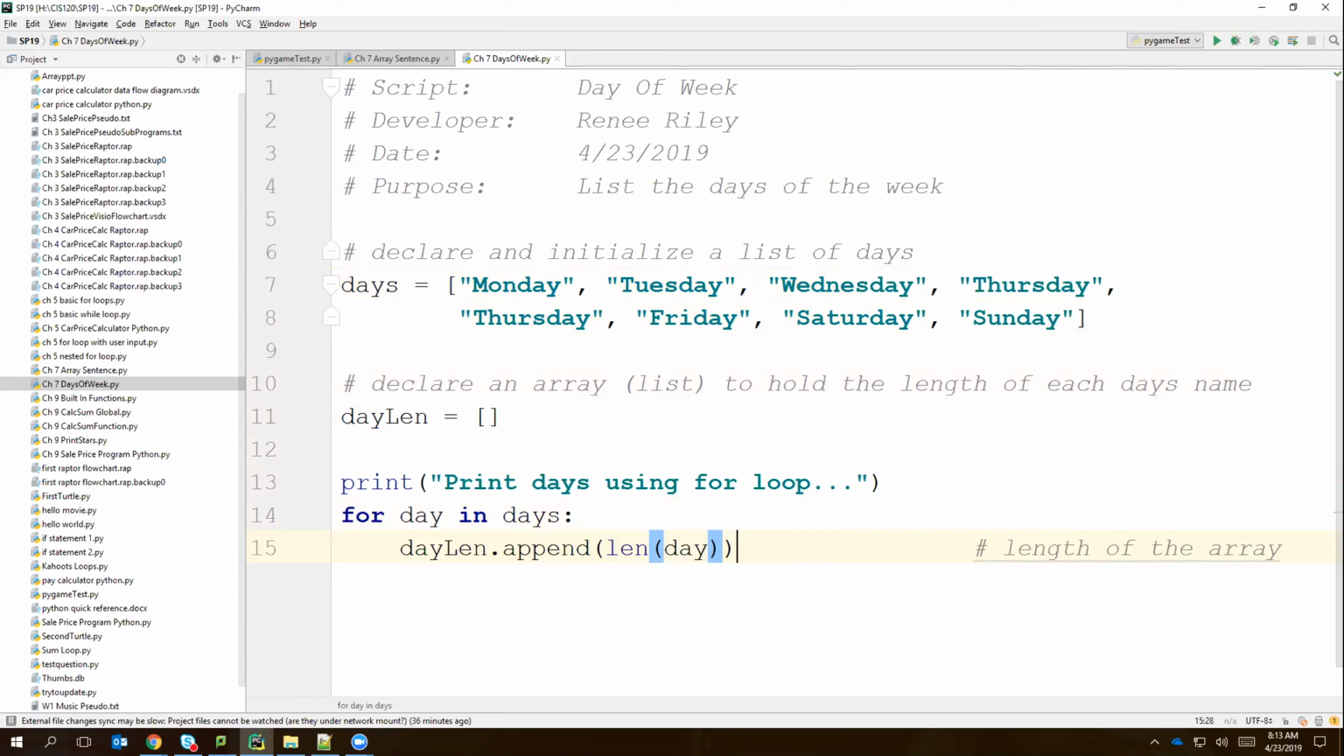So if I'm working on Monday, that's going to take that value of 6 and add it to the list. All right, let's print it. Whoops, got my comment. Let's print it out and see what we've got.